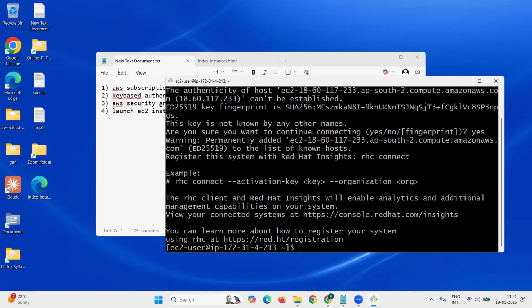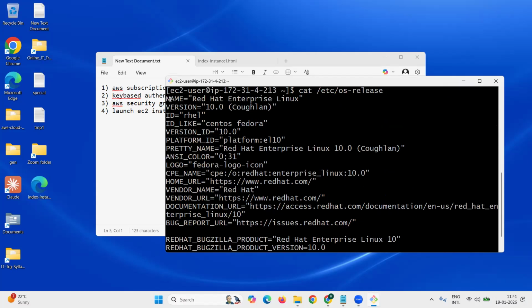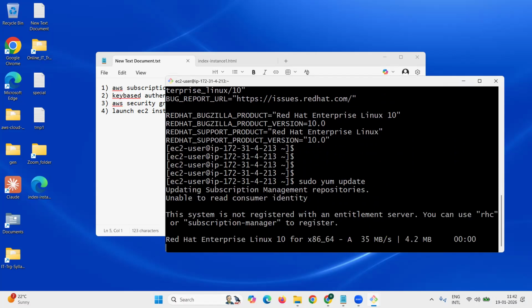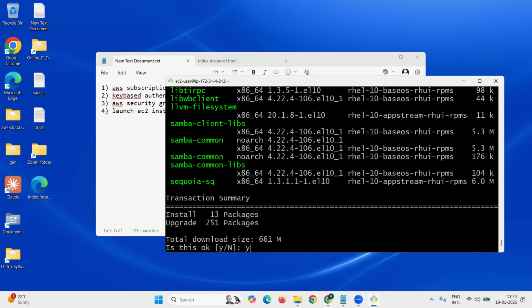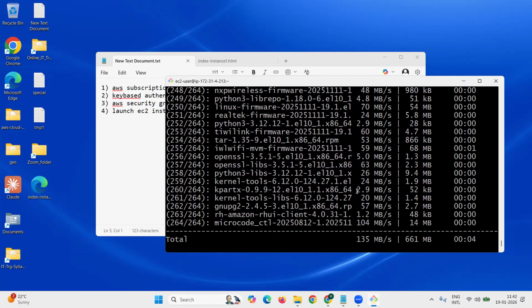Just to confirm, my first step would be to check which version I'm using. Using the cat command to print and display the contents of this file, I'm using Red Hat Enterprise Linux version 10. My first step would be OS updates. The package management tool I'm using is yum, and the action I'm trying to perform is update. It will connect to the Red Hat repository and download required updates for this version. Let it continue. While it is going on, let's do Ubuntu.